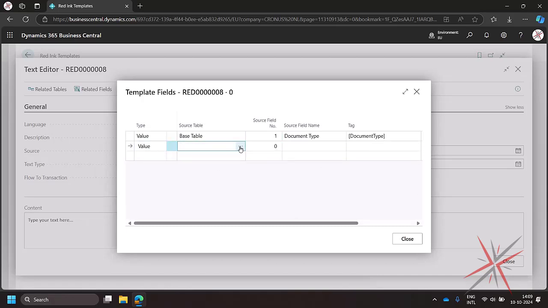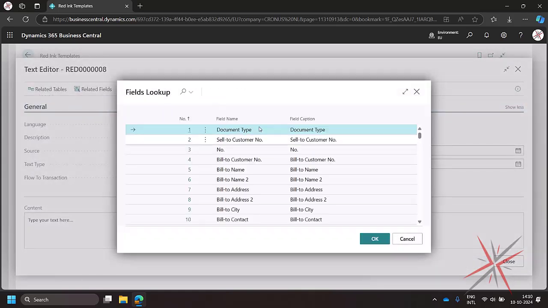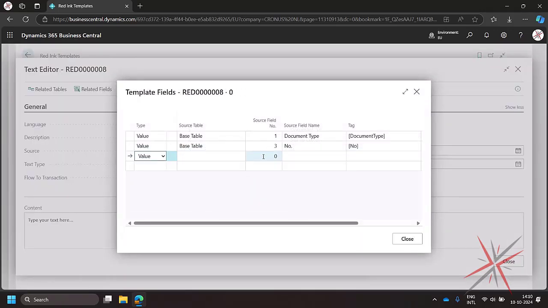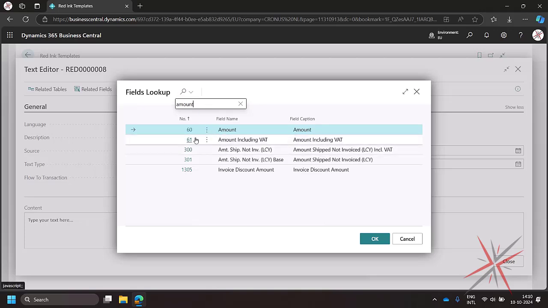Let's set up the number, and let's set up the, I think it's this one, salesperson code, and let's set up the amount including VAT. So amount including VAT.